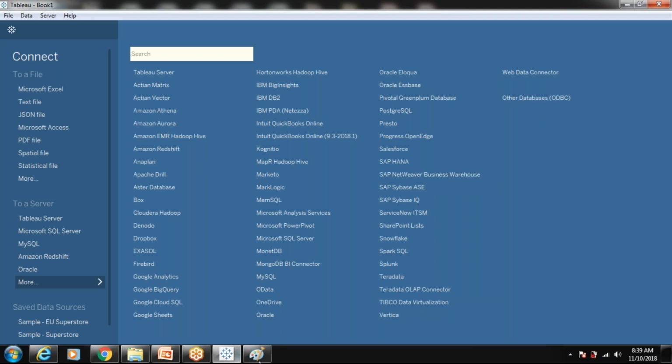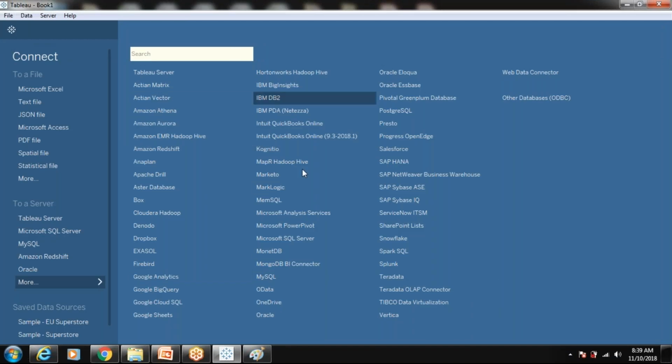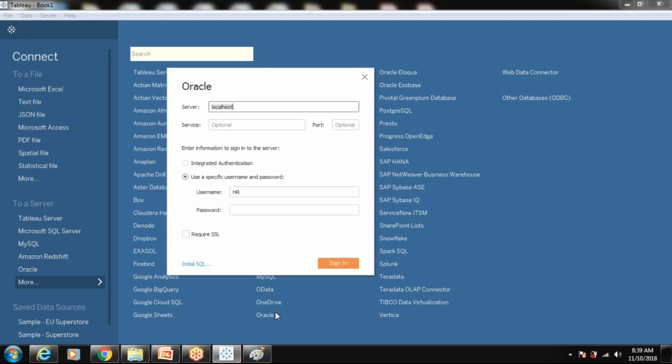I am giving the example of the Oracle database. Where is my Oracle database? You will find it in this list. If you implement a dashboard using the Oracle database, it is the same as any other database you are going to use. There is no difference whether you are connecting Oracle, SQL Server, or SAP HANA. Only the connection type is changed, but when you're developing a dashboard, it's the same.